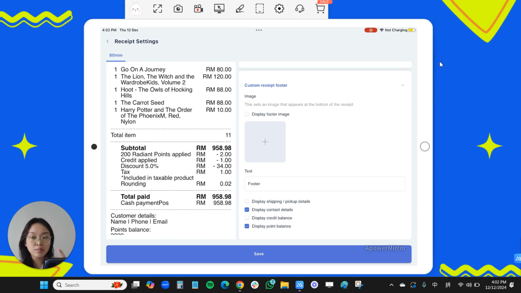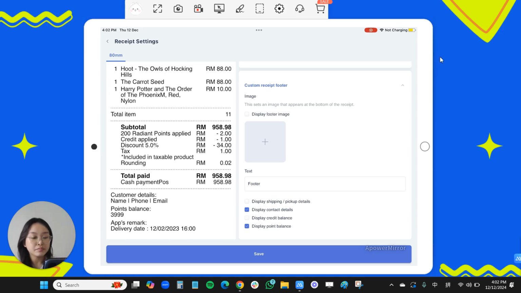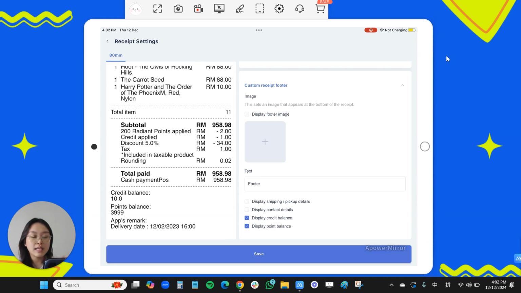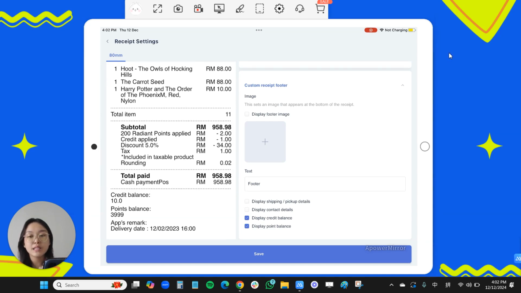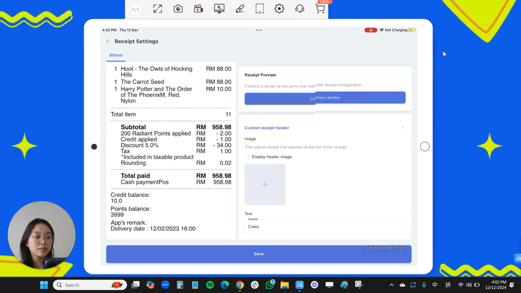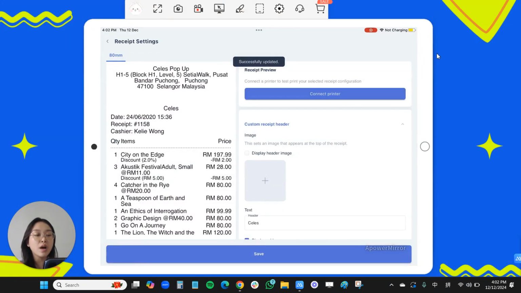Display contact details is the customer's contact details. Credit balance and points balance are pretty similar, whereby customers can see their accumulated balance. For example, customer A has 10 credits and almost 4,000 points. So in the next purchase, they can redeem it. Once all looks good, you can click save, and if you are connecting to a printer, you can test print it as well.